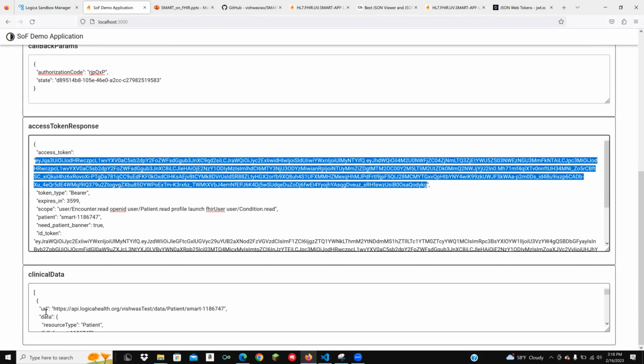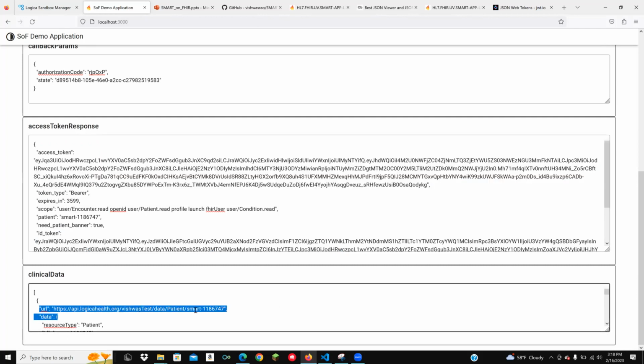So if you see, for this application, I need the patient resource, and along with that, the condition resource. So I received that from the FHIR server using that access token.